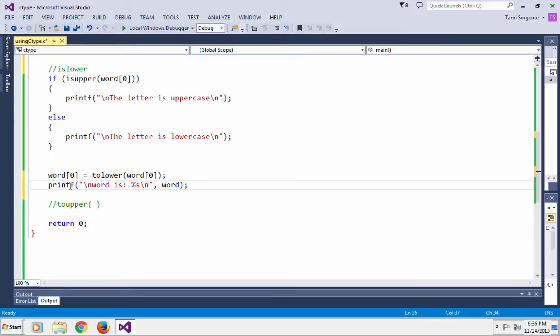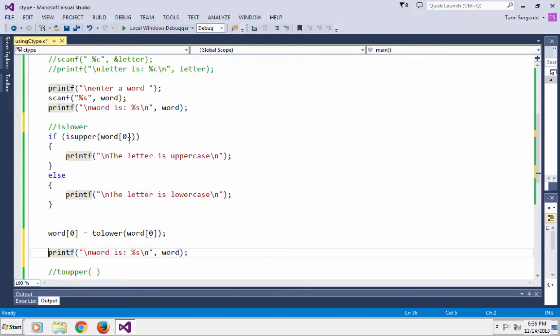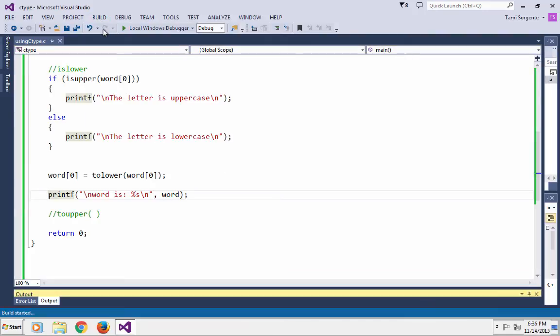So what this code does here is it tests if the first letter of a word is uppercase, and then it changes the first letter of the word to lowercase. And if it was upper, it's going to change it to lower, and if it was lower, it's just going to stay lower. So let's try it with two words.